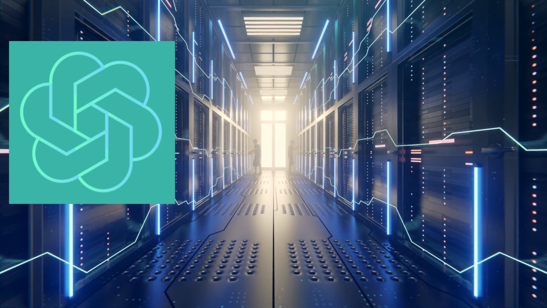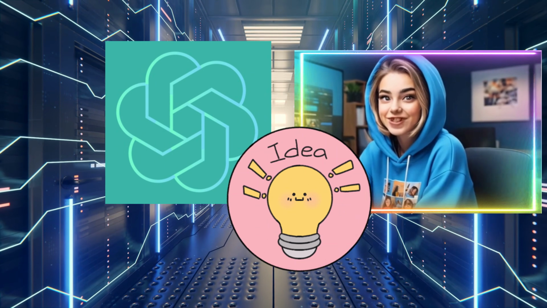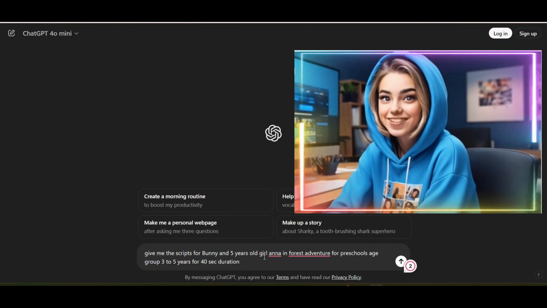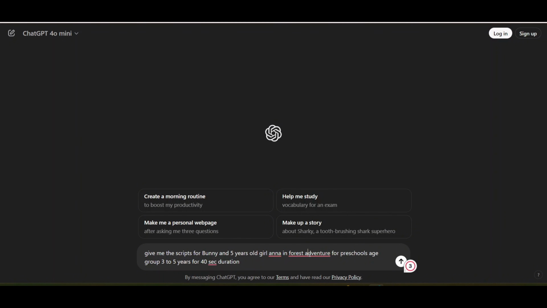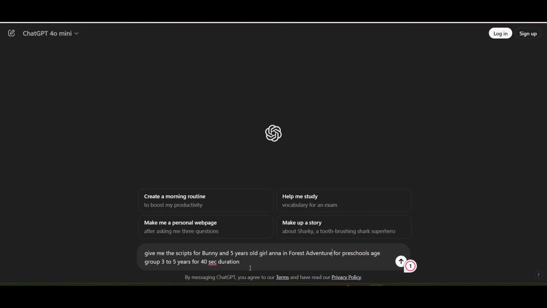This is where ChatGPT comes into action. We'll use it to get content ideas. In the ChatGPT prompt, write down an engaging script for Bunny and Anna's forest adventure, designed for preschoolers and lasting about 45 seconds. ChatGPT will provide you with the scripts, which you can then copy and paste into Google Docs.